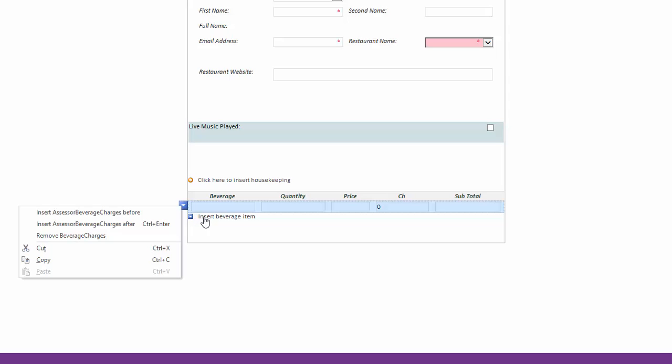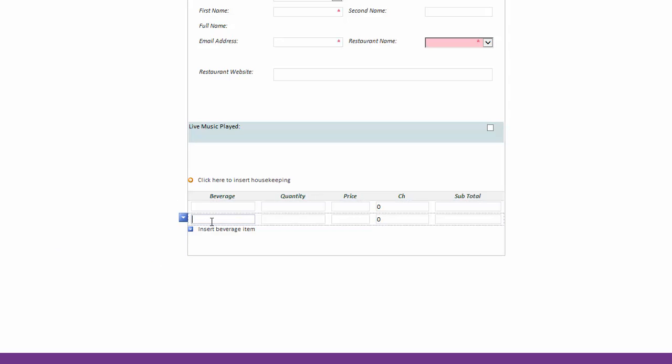Looking down to the left, I can see a blue square with an arrowhead pointing down. I click this to add another beverage item. As you can see, I can add as many beverages as I like.